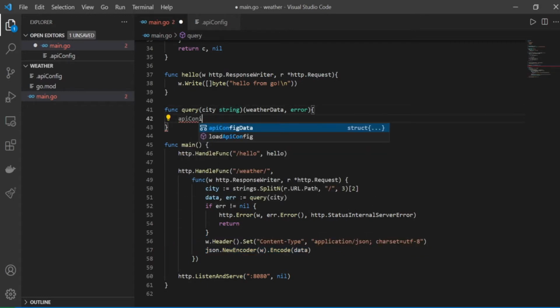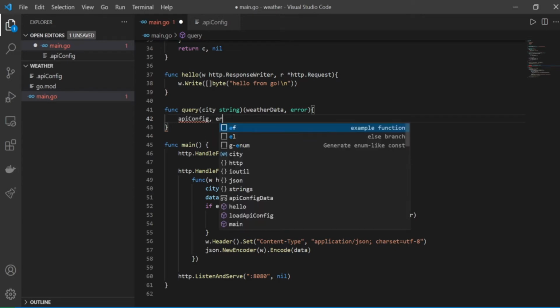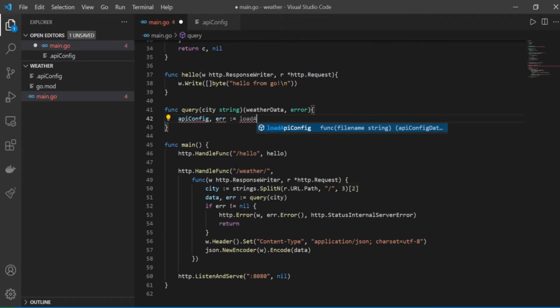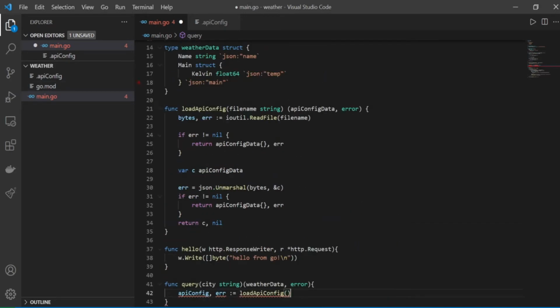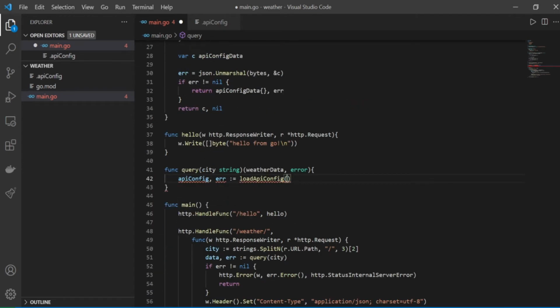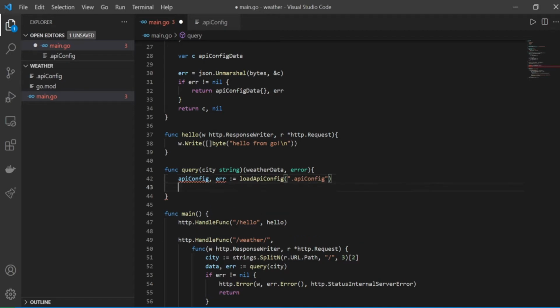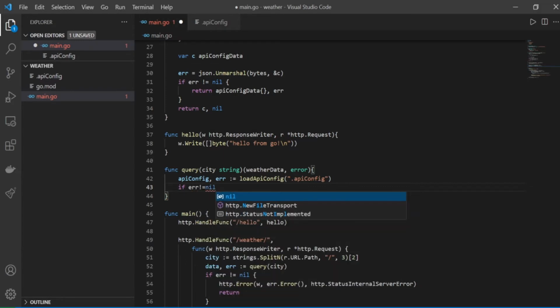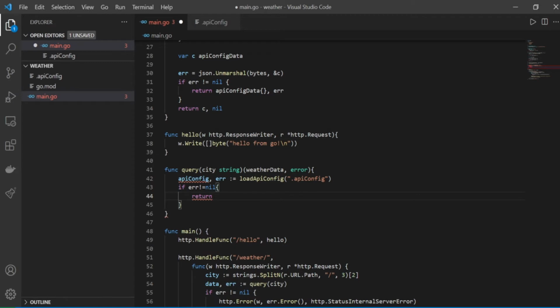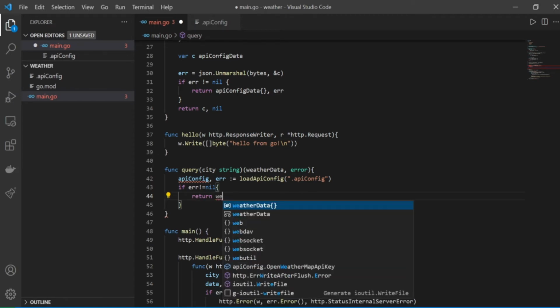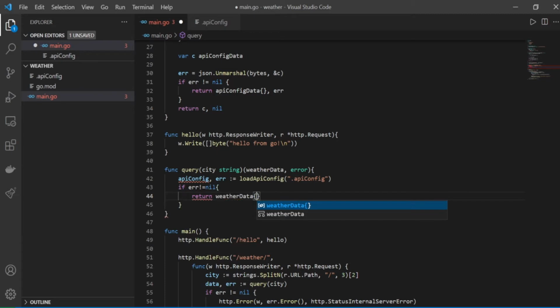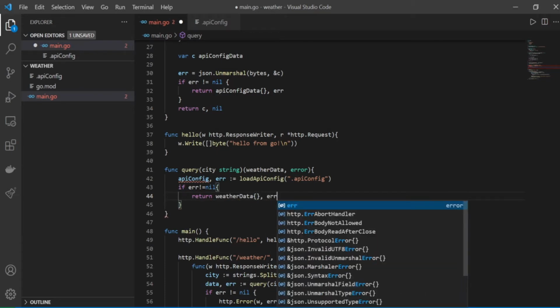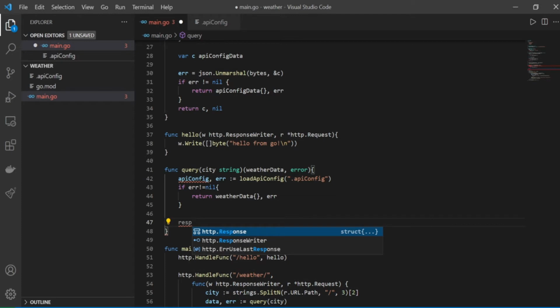So we'll say apiConfig, comma, err, loadApiConfig. We've already written the load API config function, which takes a file name. The file name is called .apiConfig. You can see the file here, right? That's the file it'll take. If there is an error, we'll say return weatherData, comma, err. Okay, and we'll say response.